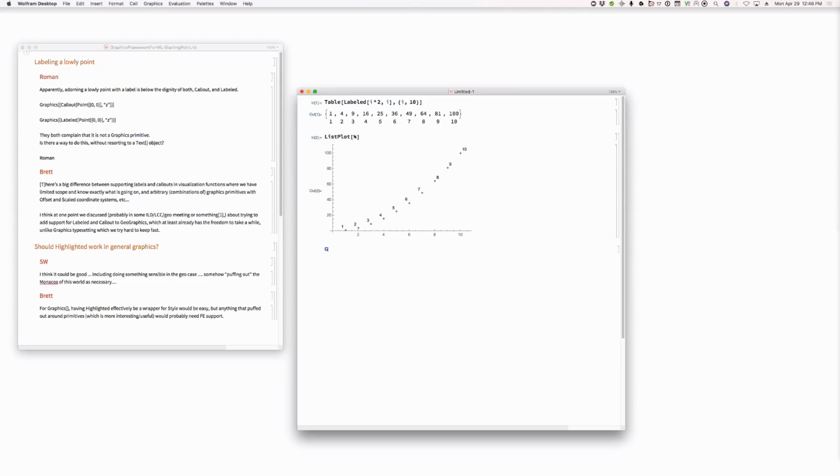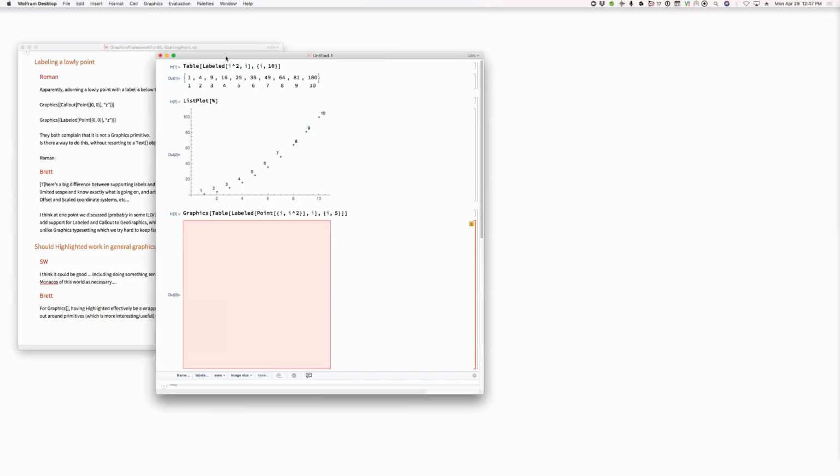However, if we say Graphics of Labeled, let's say Point, let's make a table here, Table[Labeled[Point[i^2]], {i, 5}] or something, right? This is not going to work, right? This is the nub of what we're talking about. People agree? Yes.